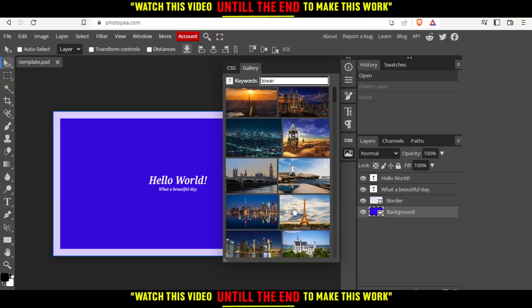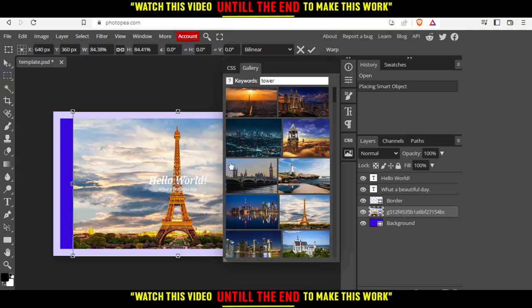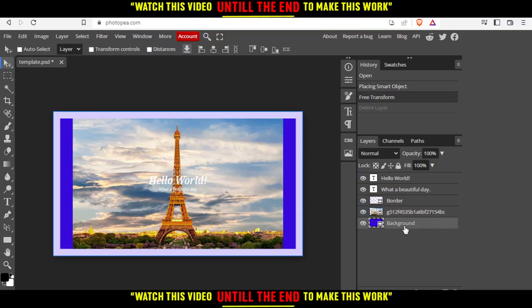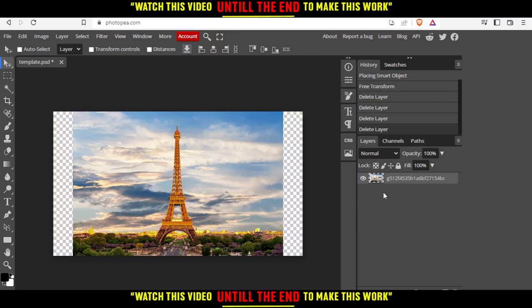From here you can choose whatever image you want. As you can see, let me just close this gallery and let's remove this background and those texts. And as you can see, now that is our image here, and we added it on a layer.